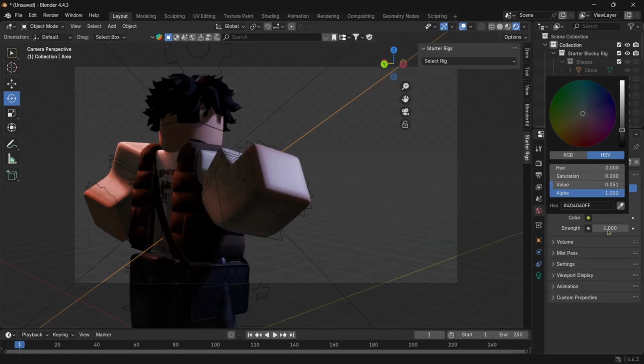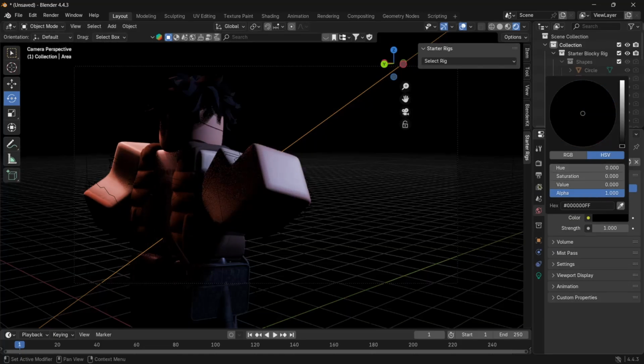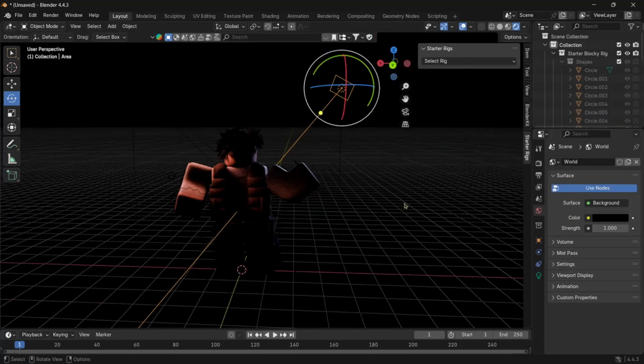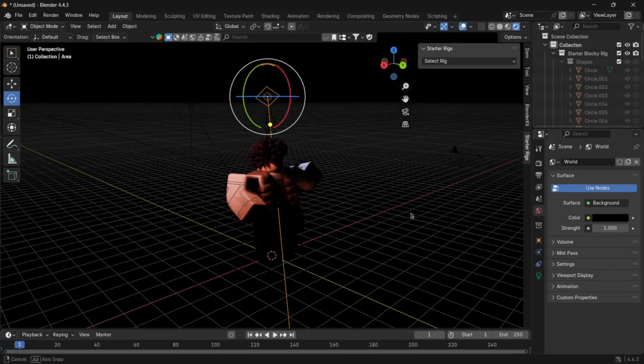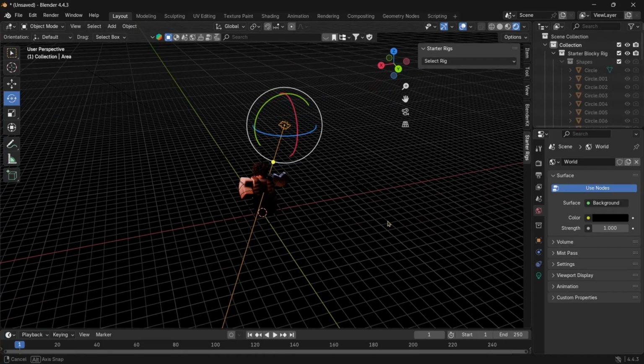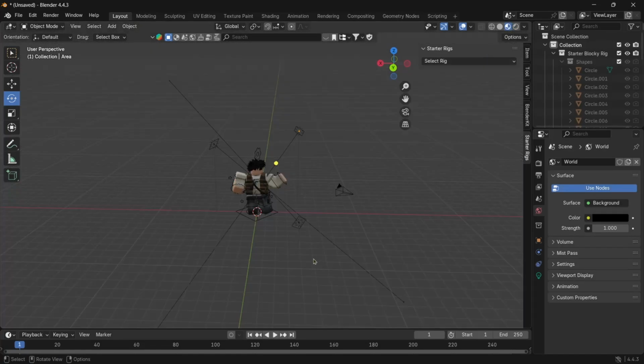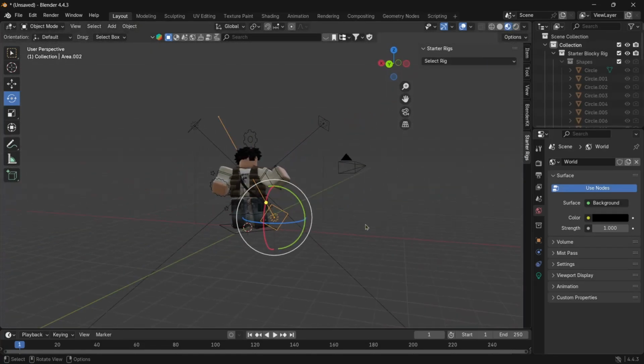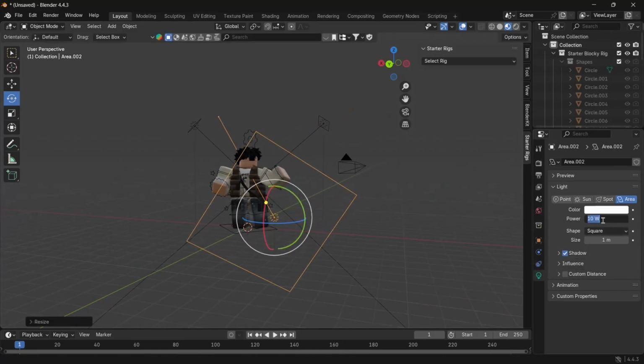But let me just change the background to dark. Perfect. Now, as you can see, our character is not that well lit, even with our 2 lights. So I'm going to go back to this viewport because I can actually see my lights, and then I'm going to add another one. This one's going to be a lot weaker than the other ones.